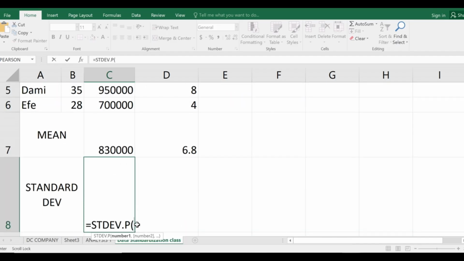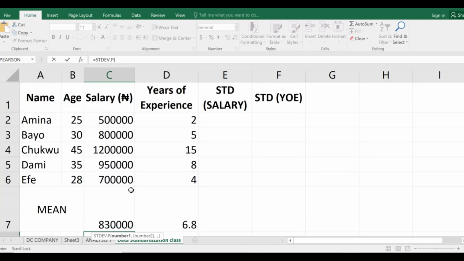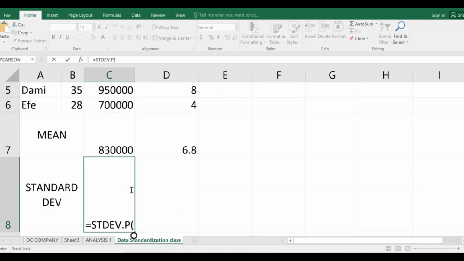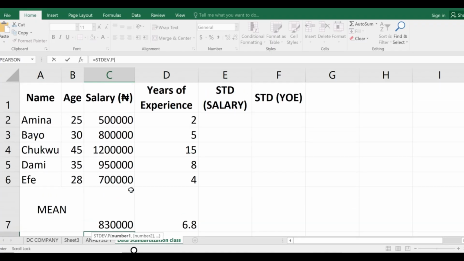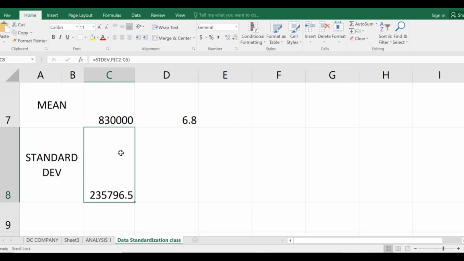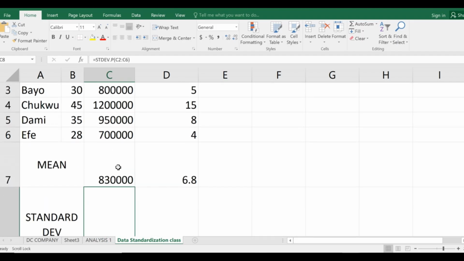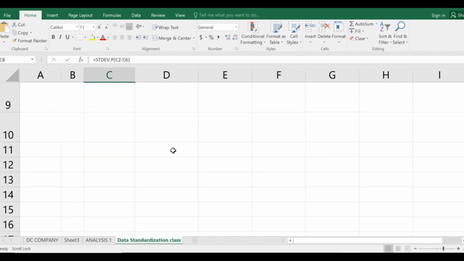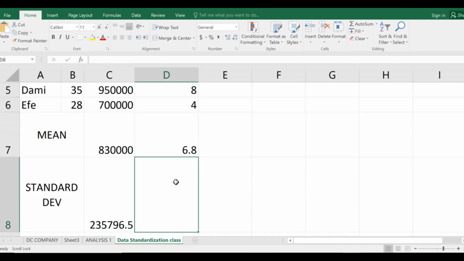So you put STDEV.P. Now we are running standard deviation for what? For our salary. So what are we going to press for our salary? Let me do this while the next person will do the next one. We have C2 colon C6. Then we close our bracket and press enter. So we've done this to get the standard deviation for our salary. So now, Fumbi.